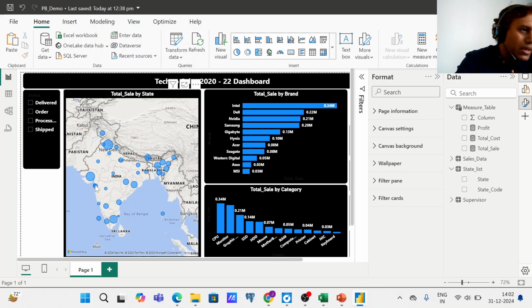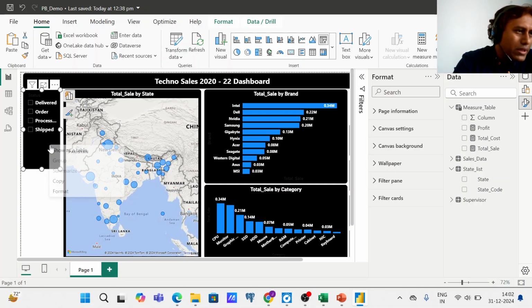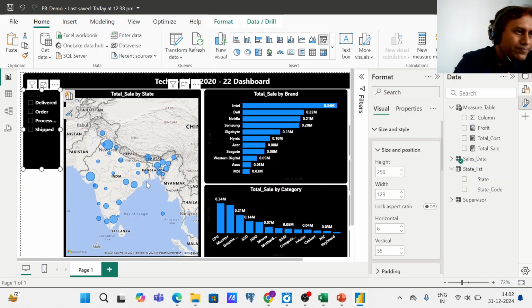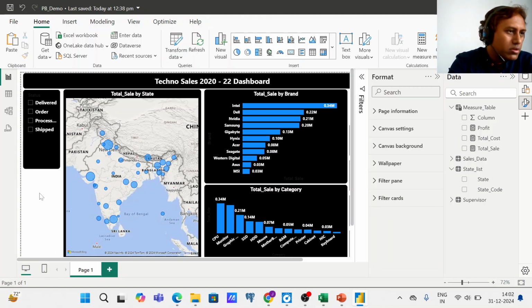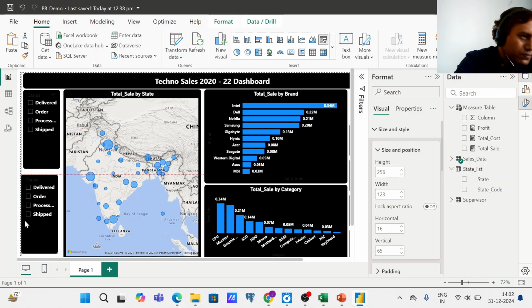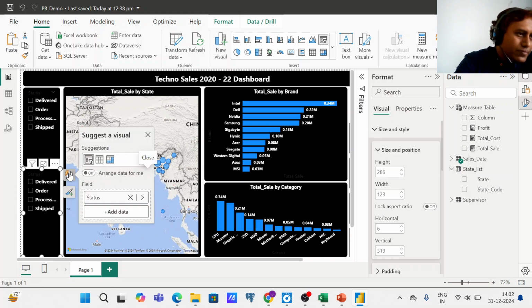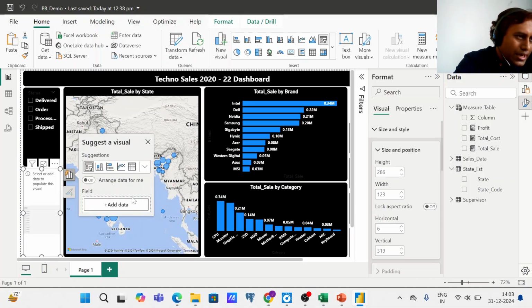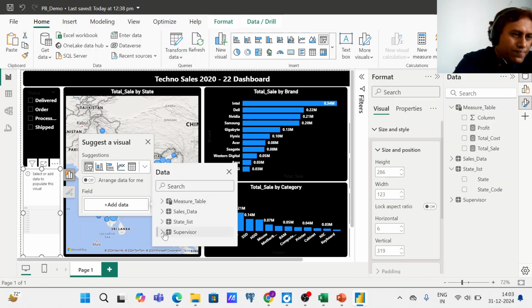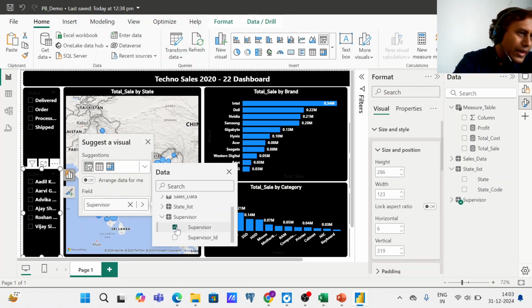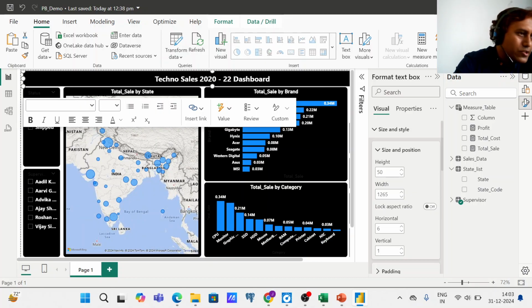I want to create another slicer maybe. Let me copy this visual. Let me paste it here. Okay, let me put it down. Okay, perfect. What I want in this is the data based on the supervisors, based on the supervisor name. So I'll click data. It was status, I'll change that. I'll add data, supervisor, right? From the supervisor table, I will bring the supervisor name. Okay, now you can see different supervisors.